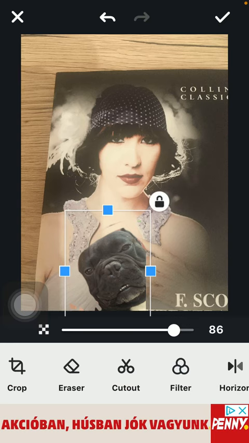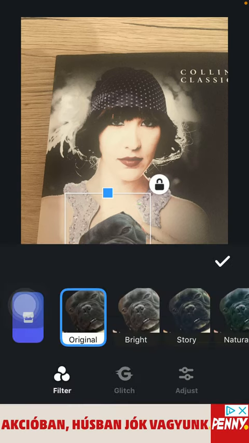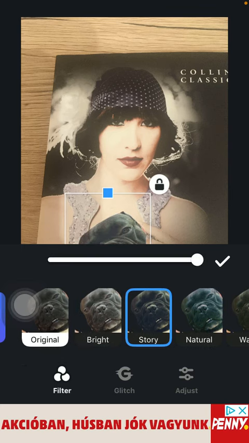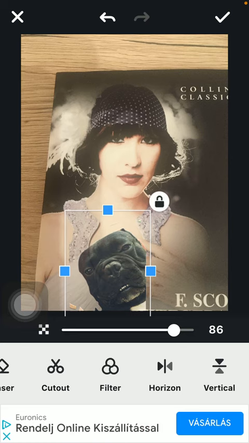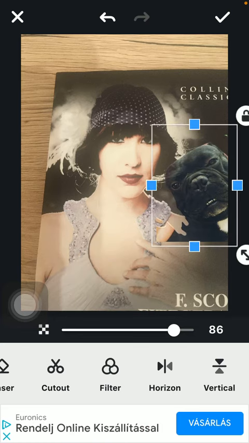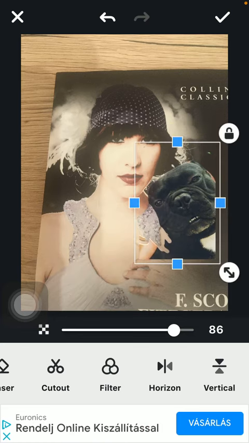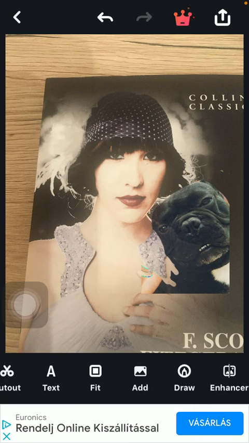You can also use filters, and you can flip it horizontally and vertically too, so feel free to place it within your picture. So that's pretty much it for this video, guys.